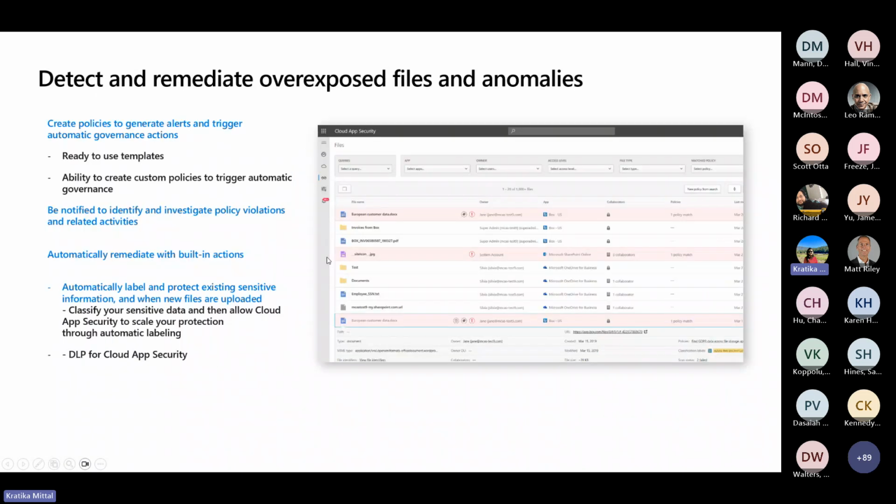So before getting into the demo, I quickly want to tell you about what the policies are. Policy creation is very simple via the ready-to-use templates, or you can create your own custom policies, which can generate alerts and trigger automatic governance actions. So this can be done by Power Automate integrated flows. There are two kinds of policies we will see in the demo later.